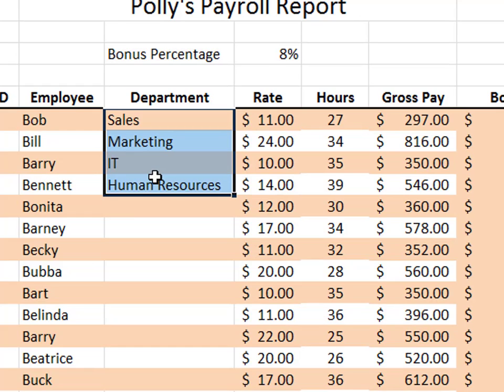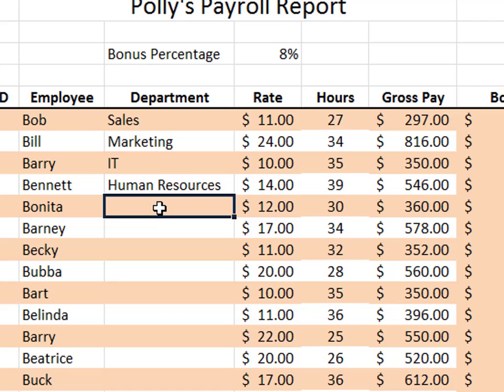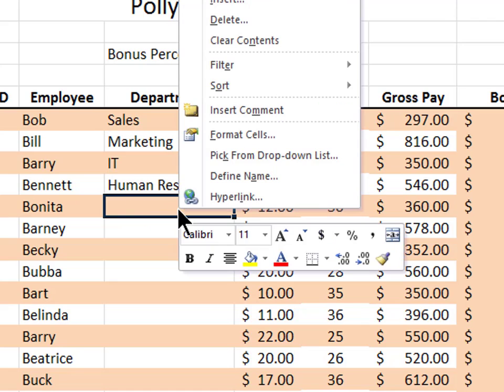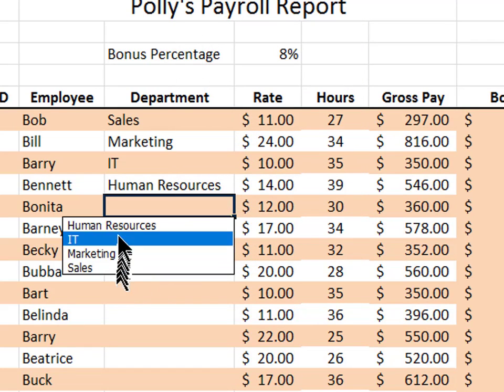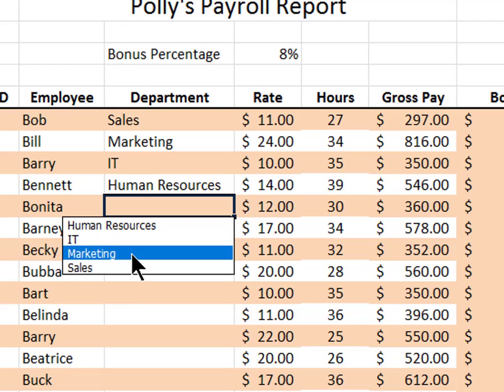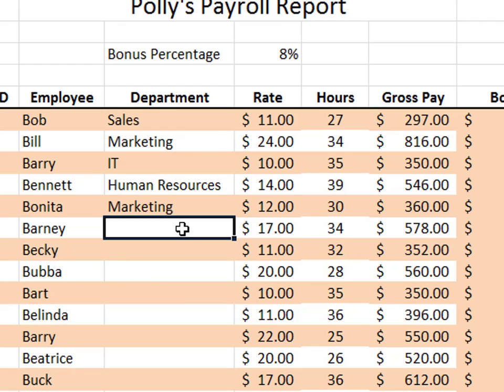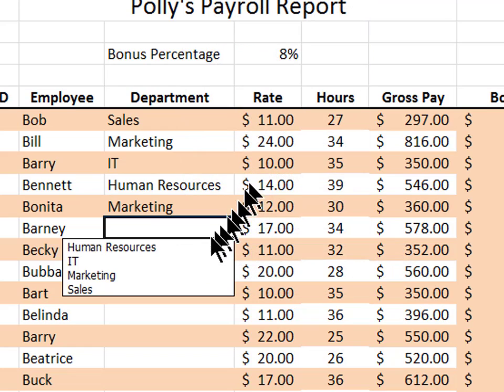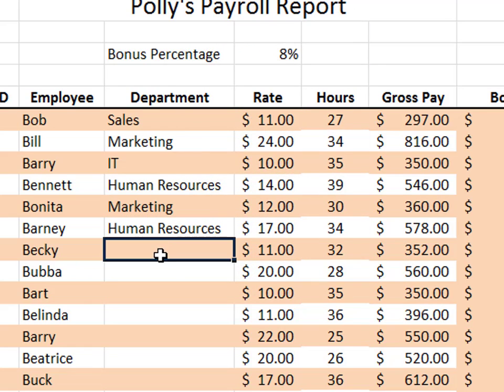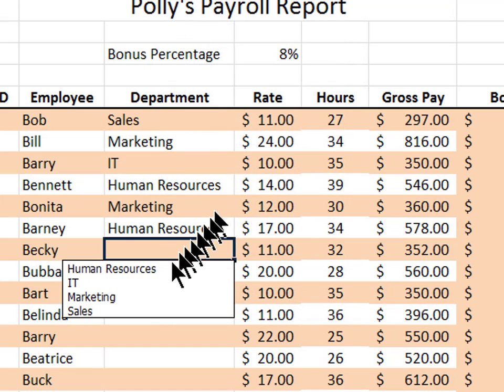There's no need to retype these once you've entered them. All you have to do is click on the next cell, being sure it's a blank cell. Right click and choose pick from drop down list. And then choose what you want. So this one should be marketing. Right click, pick from list. Maybe this one should be human resource. Click on the blank cell, right click, pick from list.